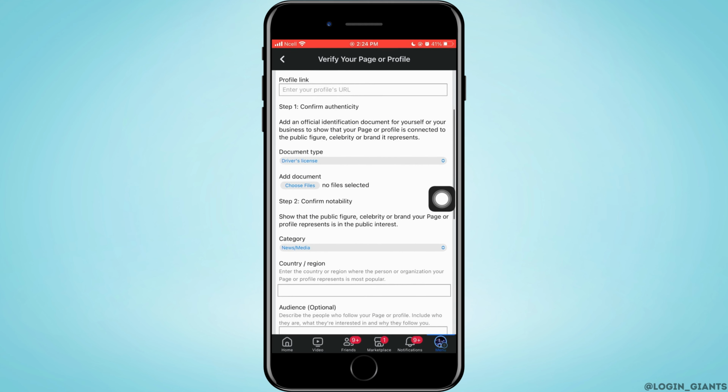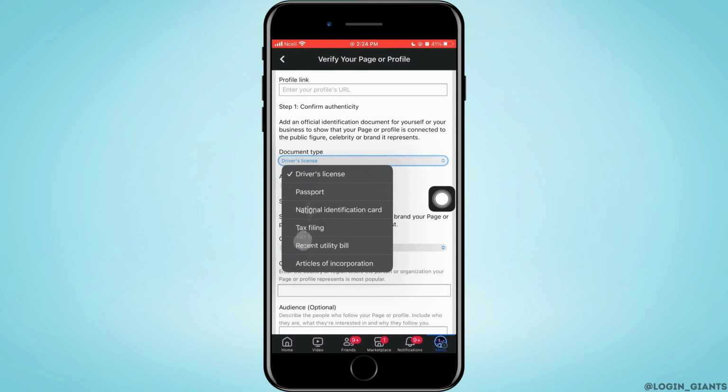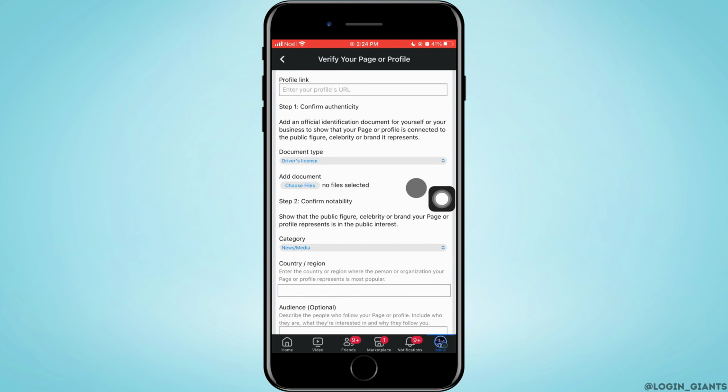For that, you want to tap on the drop-down button besides license and select any of these. Then you need to add the document file. You can take a photo or choose it from files.